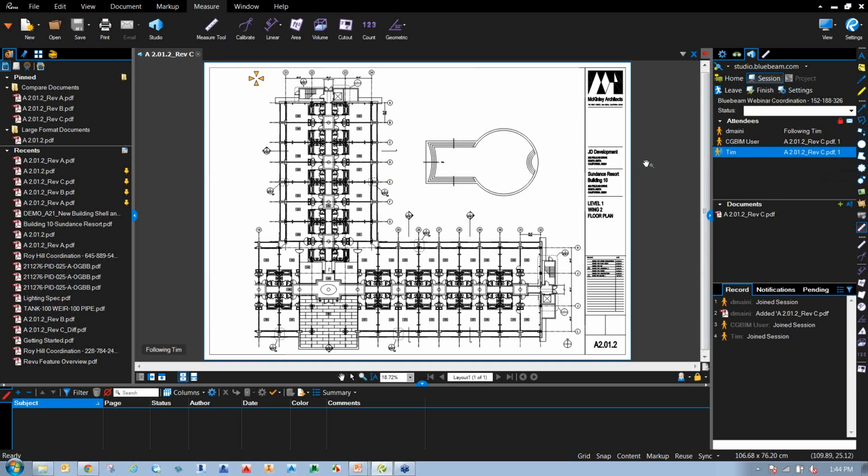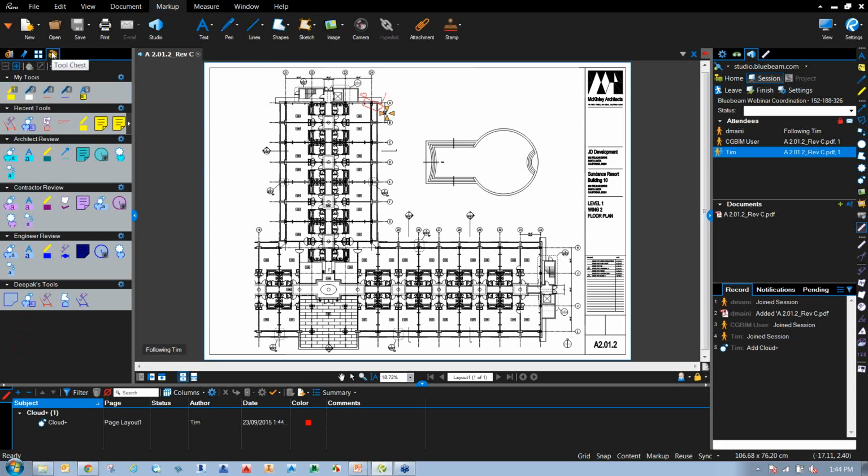This is my cursor, and the other cursor that you see, the orange cursor, that's Tim's cursor. So I can track what Tim is doing in this design review process. And as he's creating these live markups, I'll be able to see those as well. But in the meantime, I'm also going to go and create my own markup. So I'll go and say markup or just use my tool chest.